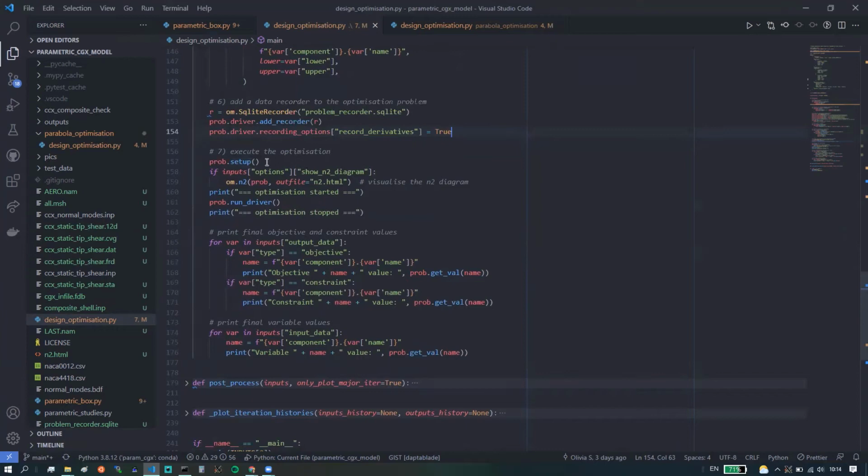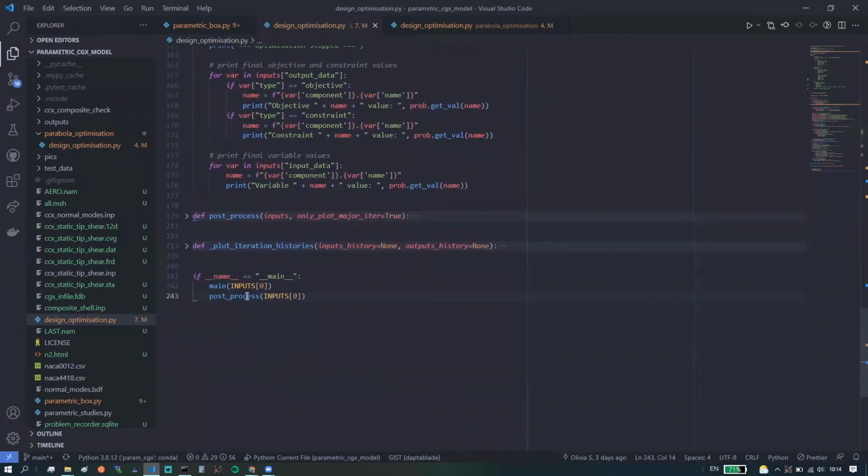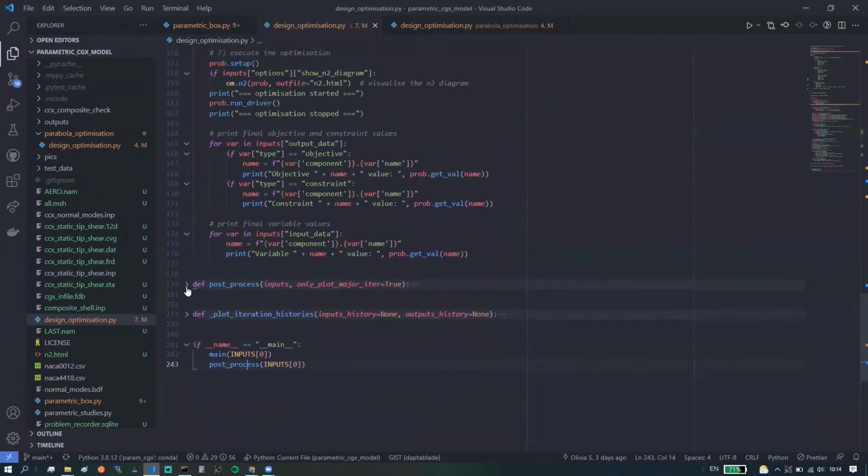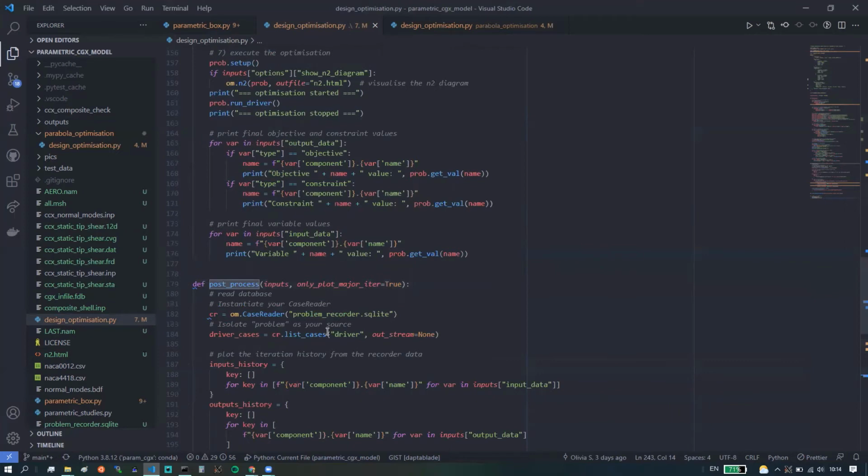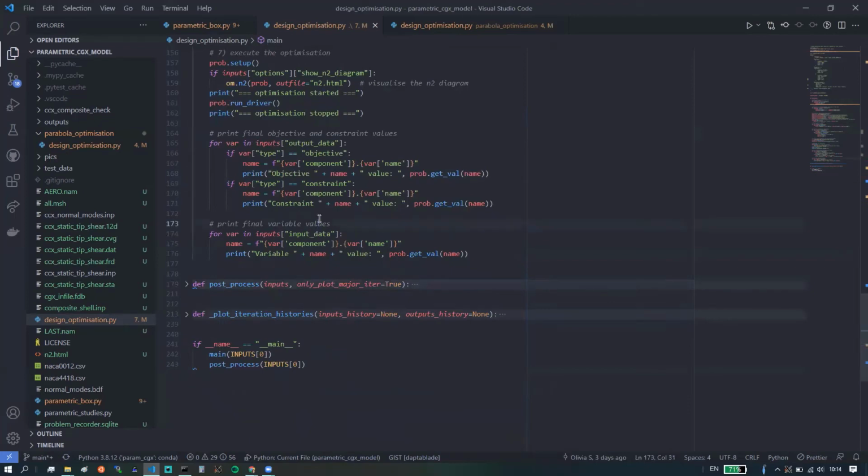Then we execute our optimization. So this is the same that we had before, and we have some basic printout. Now on top of this, we've also got a post-process function, which I'll explain in a minute, is actually very useful, as I said, once you've got this recorder, which is actually an SQLite database. That will stay after the optimization is completed, and you can rerun this post-processing function on this database at any point afterwards to plot your results in different ways. So let's see what this looks like.